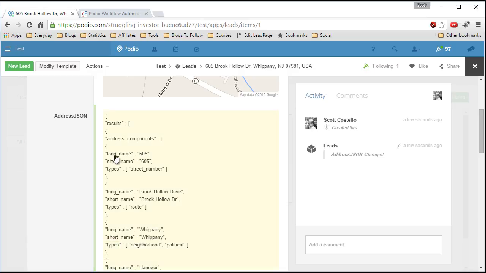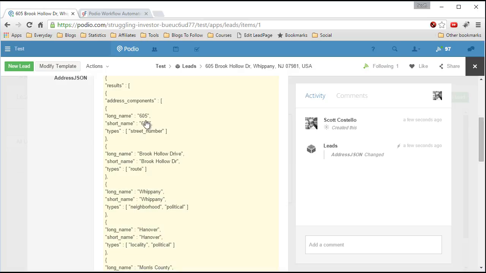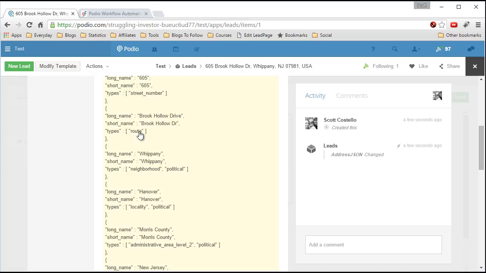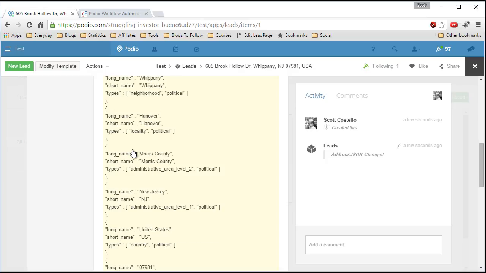Now, this is a JSON format file that you get from Google with all the address information. You can see the street number, the route, which is the road that we're on, Brook Hollow, the town, the neighborhood, Whippany. This is actually a subsection of a town because the locality here is actually the township, and Whippany is a neighborhood within the township. In some areas, you won't have a neighborhood, so you won't get this information. And if it does, then you get it. You can see that there's the county information here, which is pretty important. That's one of the main reasons why I'm doing this.